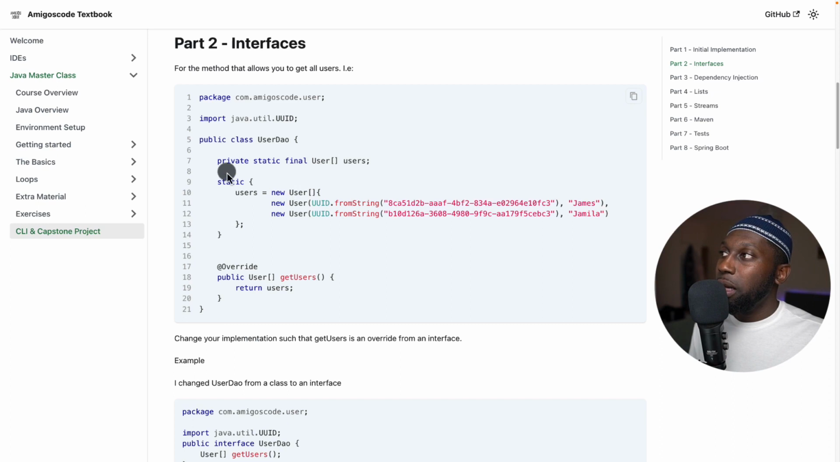So this is my solution for the previous exercise, and this is just a code snippet of the DAO, right? So basically I've got users in here, and this is the random ID for the users, and here you can see the name, James and Jamila, and then I've got get users, right? So what I want you to do is to change this class in here to implement an interface.